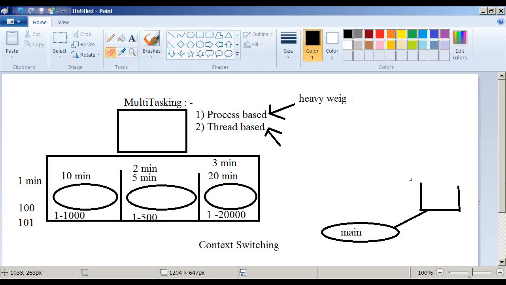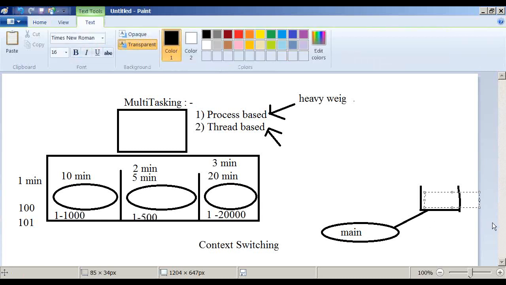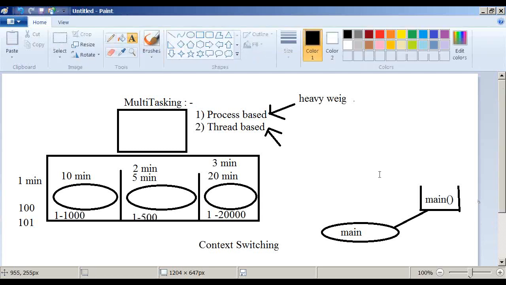Right? The main method is different, the main thread is different. Main is a method which executes under the main thread. You will understand what it means. Let me write one or two programs.